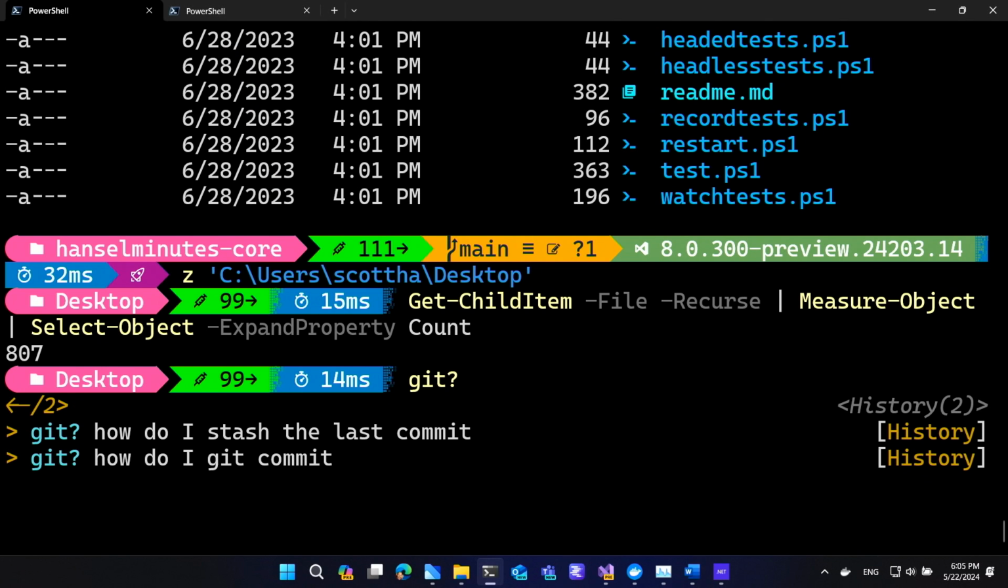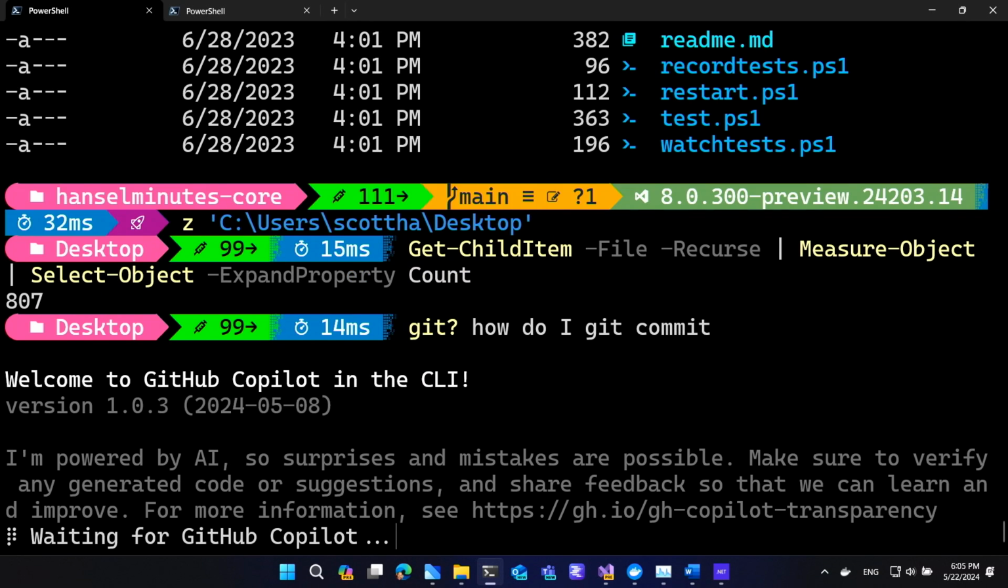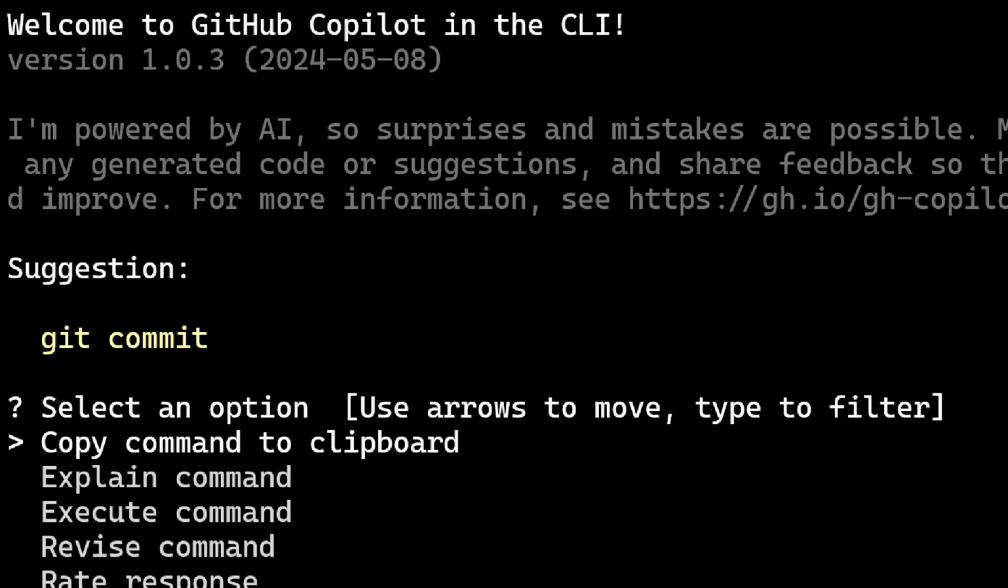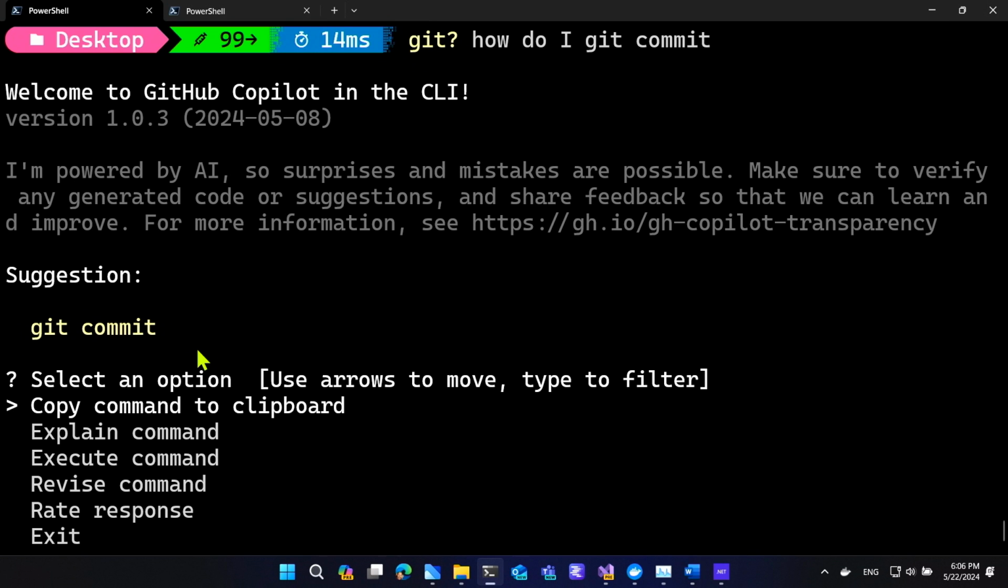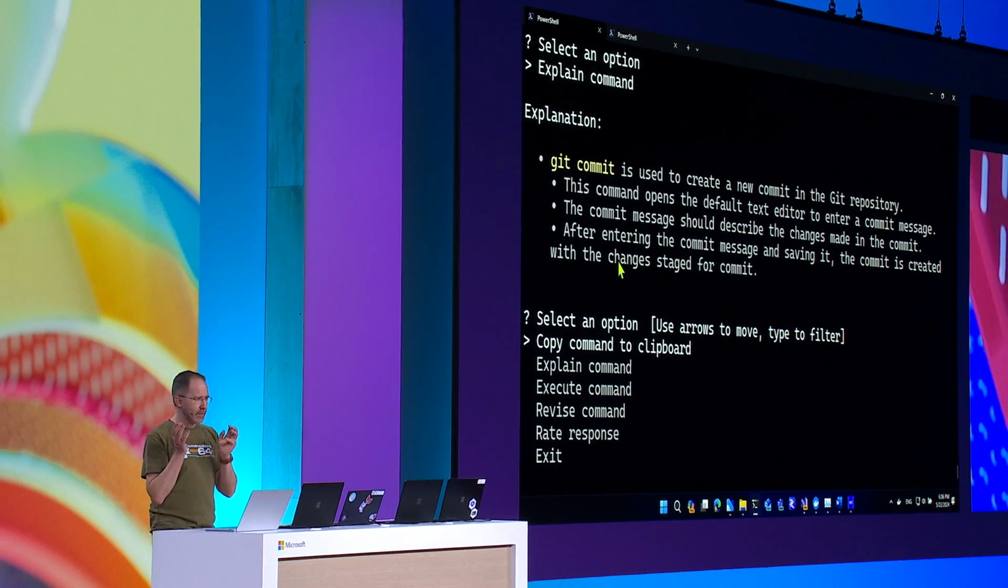I can even say, like, how do I git commit? And I say git with a question mark. And git with a question mark then says, well, that's how you git commit. And if I say, well, I don't understand, I'll say explain that command, and it'll go and tell me all about it. So it's AI-powered man pages. This is just one of the ways that I've made my space my space.